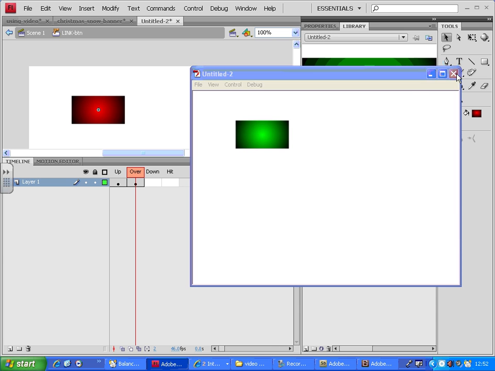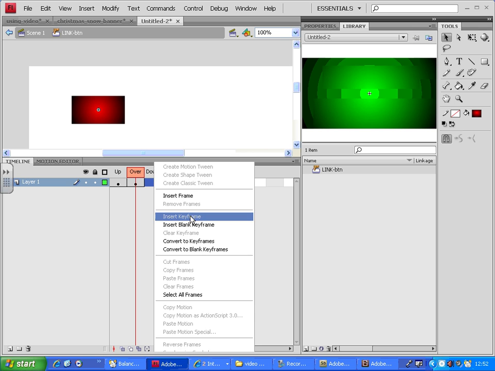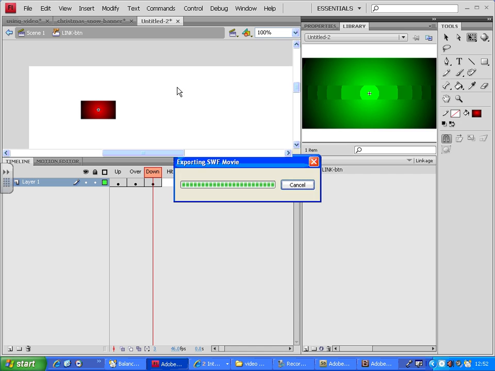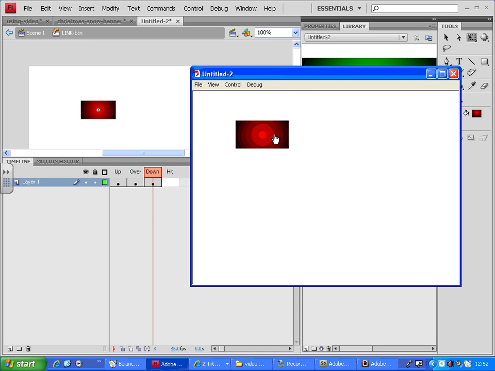Now the down keyframe, you can go there, insert keyframe for the down as well. It will select your normal shape. And here actually I'm just simply using the free transform tool to give a bit of transformation of the shape. All I'm doing is simply resizing this shape to a smaller size. Let's see what happens when I test movie, that's up, over, and down. You see? Down means when your mouse is clicked without releasing it. That's how you create an animated effect.